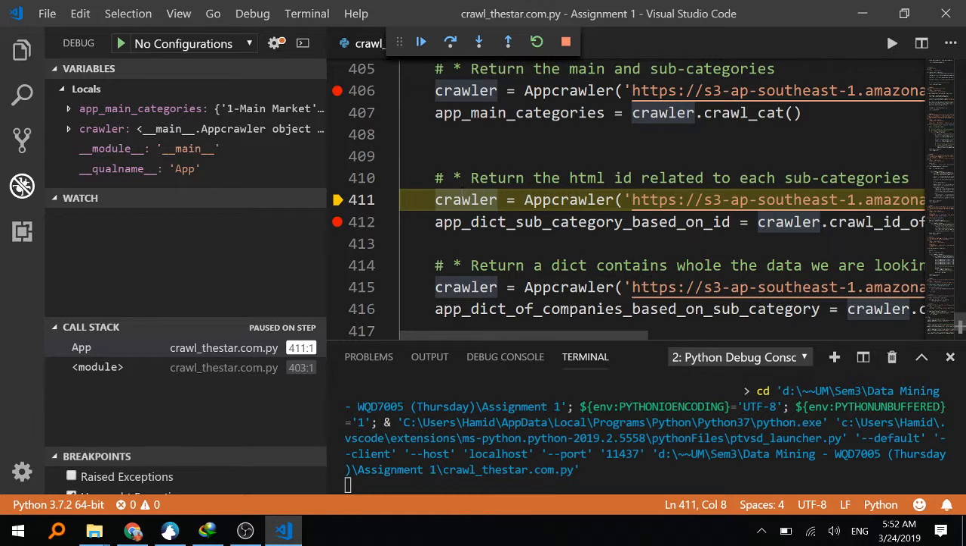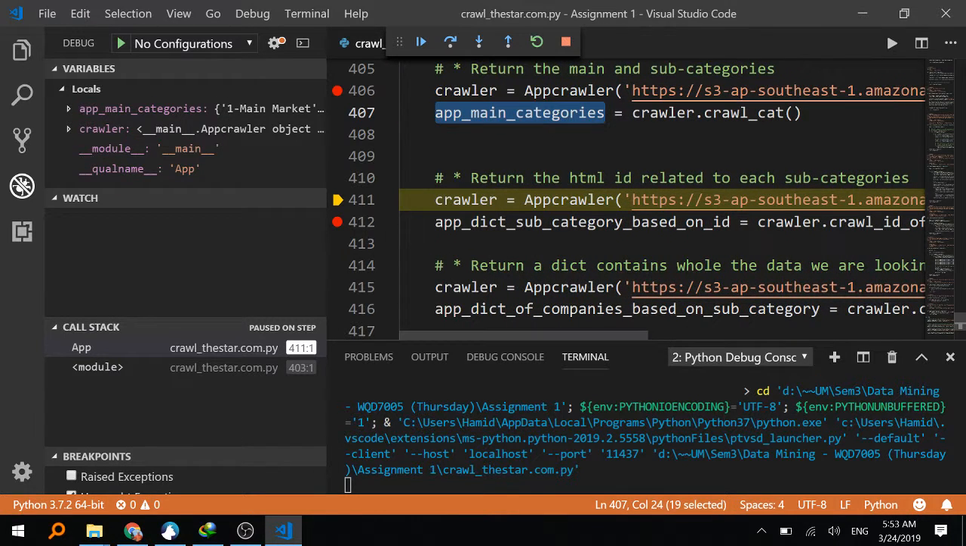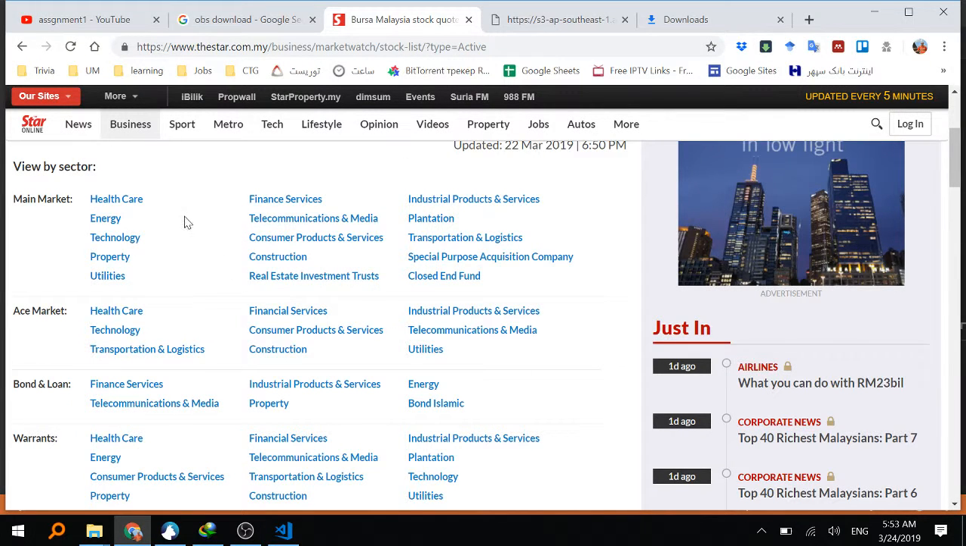In fact we are saving it inside this application main category. After that we need to collect the IDs of each subcategory. For that we need to find the JSON file which refers to that. Based on that, we need to go inside this page, and we are going to find these company IDs, which are saved inside the JSON structure of the website.